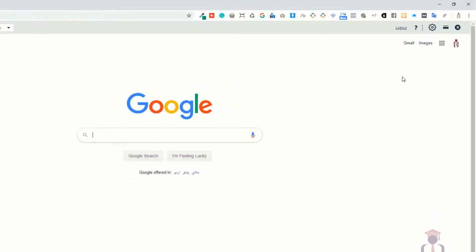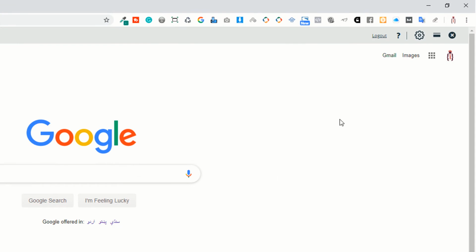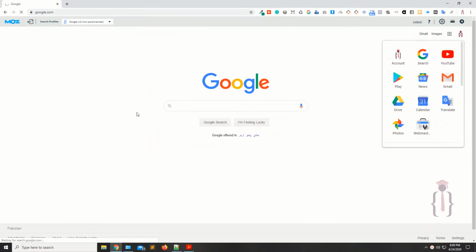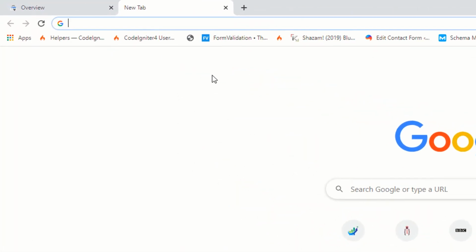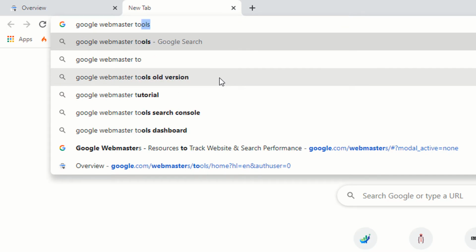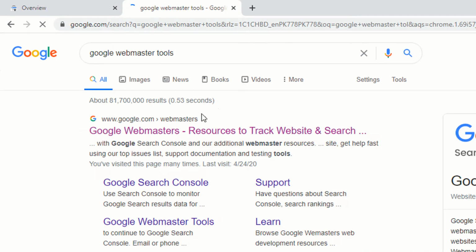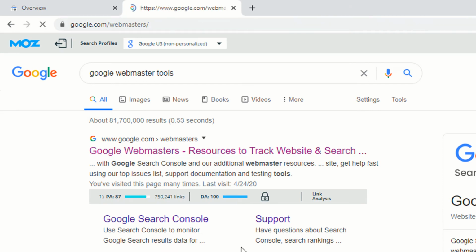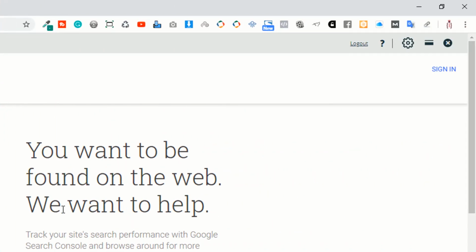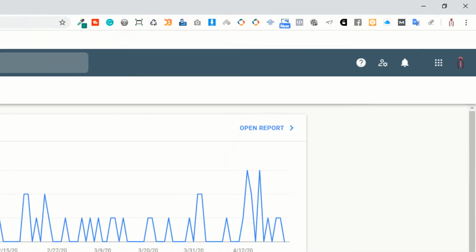When you log in with your account, click these buttons. As you can see, it's showing you the webmaster tools. When you click this one, it will redirect you to the panel. If you are not familiar with this icon, just search for Google webmaster tool. As you can see, this is the first result, and when you click on it, it's asking you to sign in. Click on this. As you can see, both are the same thing.